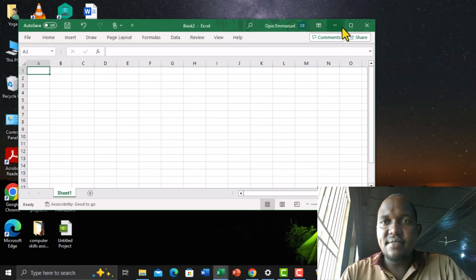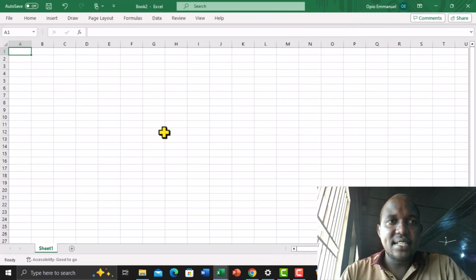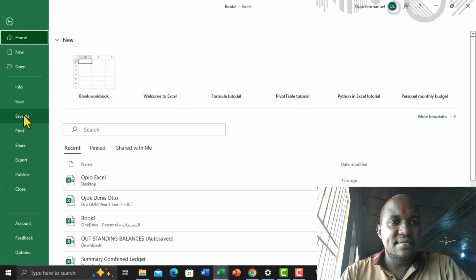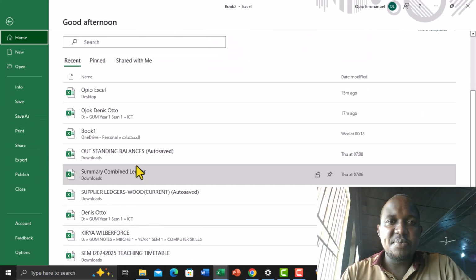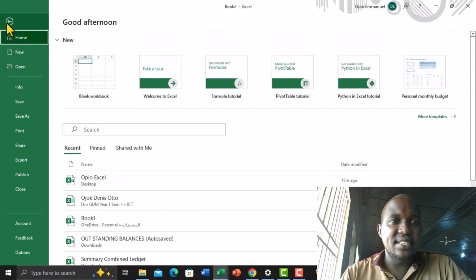Now we have a blank document that opens in Excel. Now before you start working with any document, whether Excel, Word or PowerPoint, you should always learn to save. So how do you save? You go here and then you go to Save As. So when you go to Save As, you will save your document in whichever place you have it. You can also access your previous documents and the rest of the things over there.